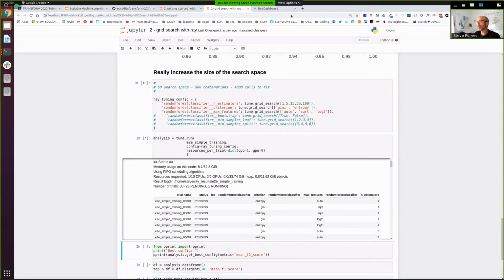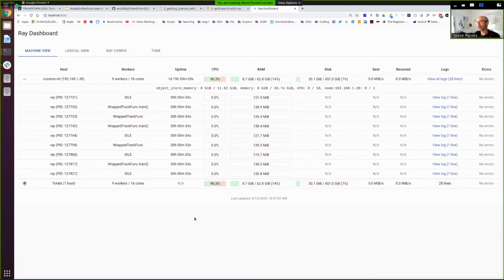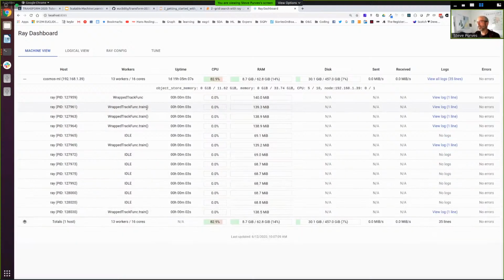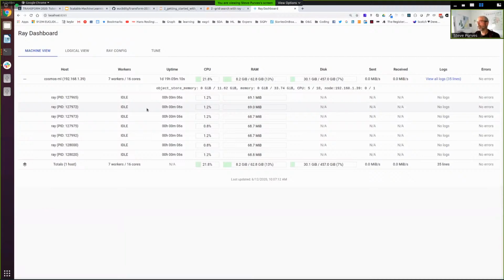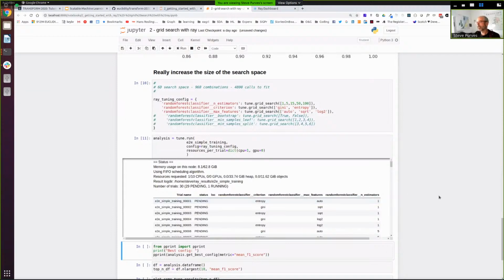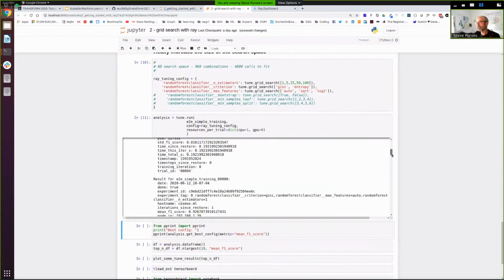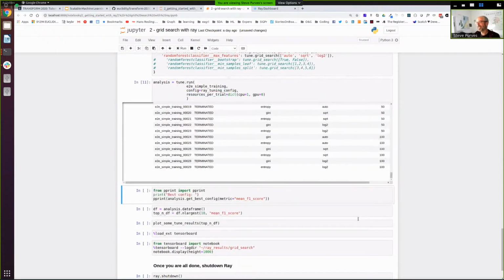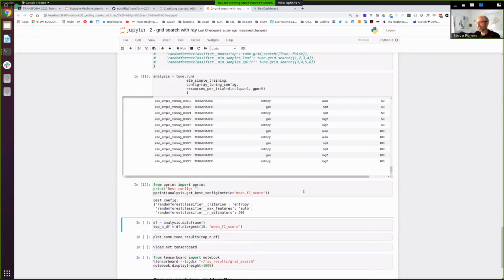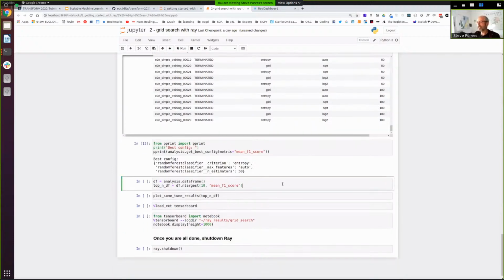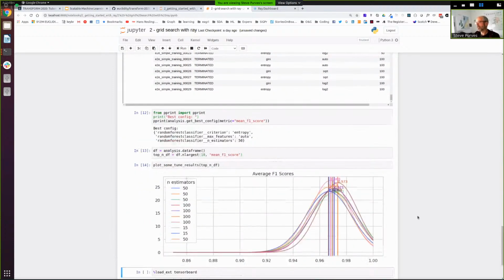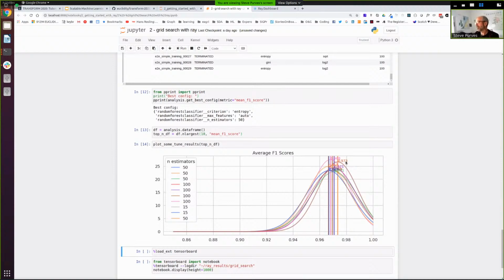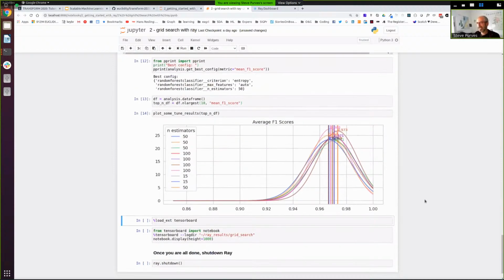So that's all pending. Go to the dashboard. We should see things pick up. It was too fast. So let's run all those and terminate them all. And now we've got our best parameters. And we can produce the best results. And we've increased our score a little bit there.